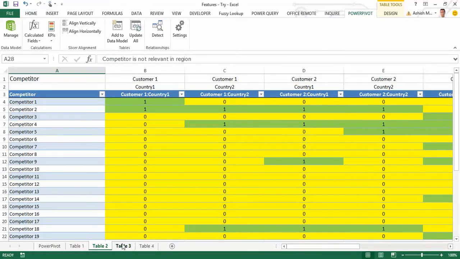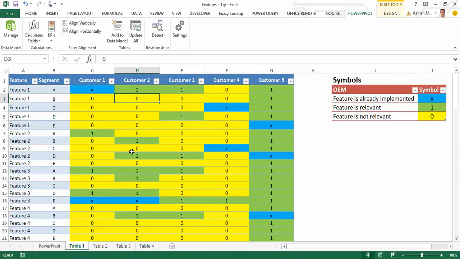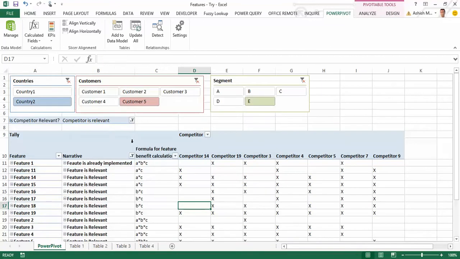And last but not least, we'll have to combine this bridge table 2 with table 1, where I'll have two common columns to consolidate on: the feature column and the customer column. So based on these connecting columns in all the four tables, I've created one master database, from where I've then created this pivot table.